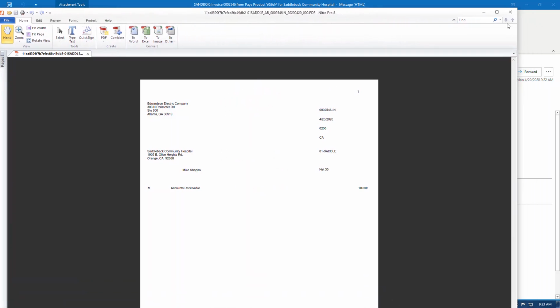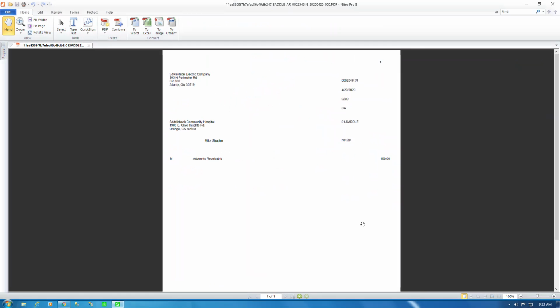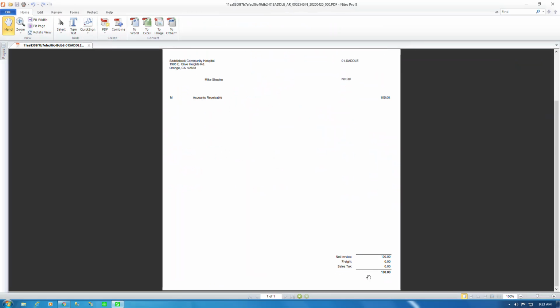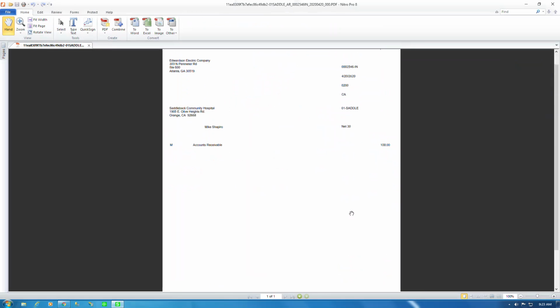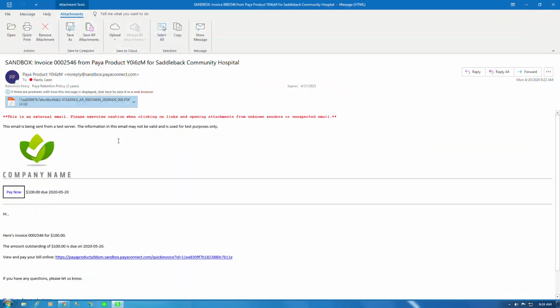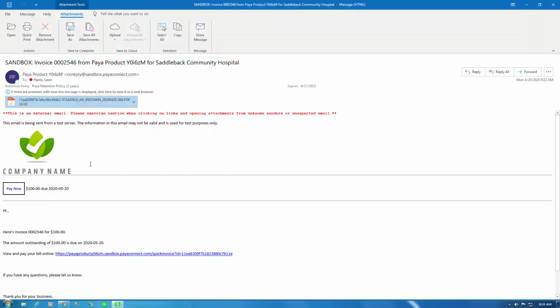Again, that invoice was $100. Let's make this a little bit bigger. And we can show our totals here. And if we had freight or sales tax, we would see all that information here. But again, that basic $100 invoice is attached to the email for the customer.